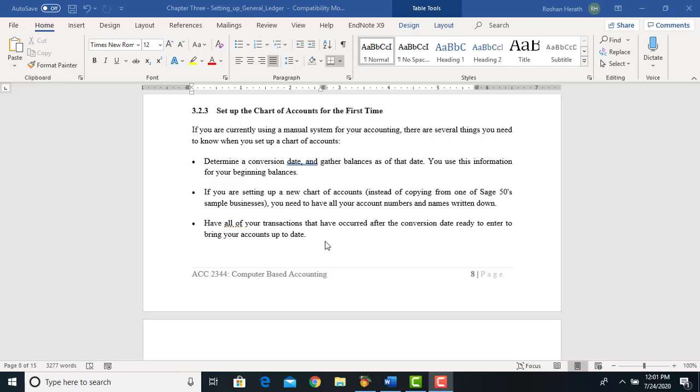So once you set up the chart of accounts and once you set up your individual modules, then you can start recording the transactions. Have all of your transactions that have occurred after the conversion date ready to enter to bring your accounts up to date. So it is the requirement.